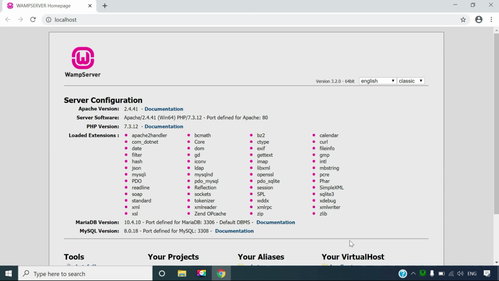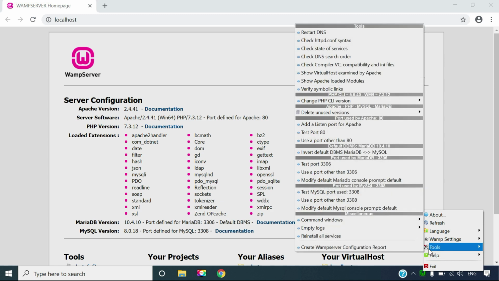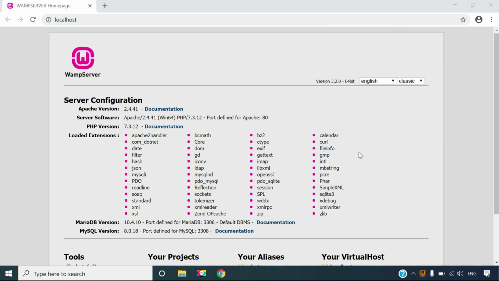Right-click on the WAMP icon, hover your mouse on Tools, and click on Invert Default DBMS MariaDB MySQL. WAMP server will automatically restart again. Wait for the WAMP icon to turn green. Refresh the page. You will see MySQL as the default DBMS.